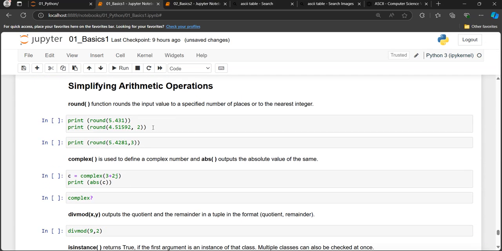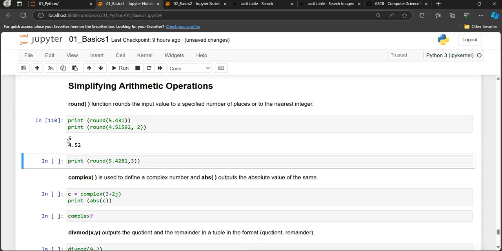Then round is an important function. You can round a number to the nearest integer. If the number is greater than 0.5, then it is rounded up. If it is less than 0.5, it is rounded down. And you can also specify the number of floating digits. Like here my number is 5.431, it is rounded down. For example, if you make it 5.6, then what happens? It will be rounded up. Else if it is less than 0.5, rounded down.